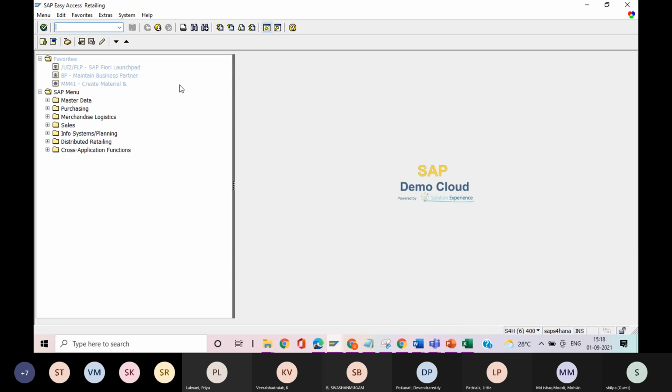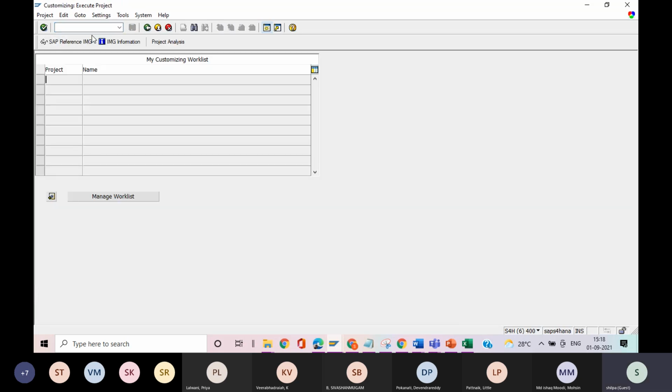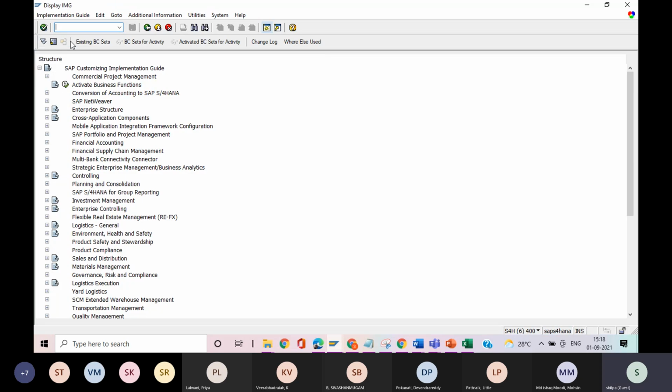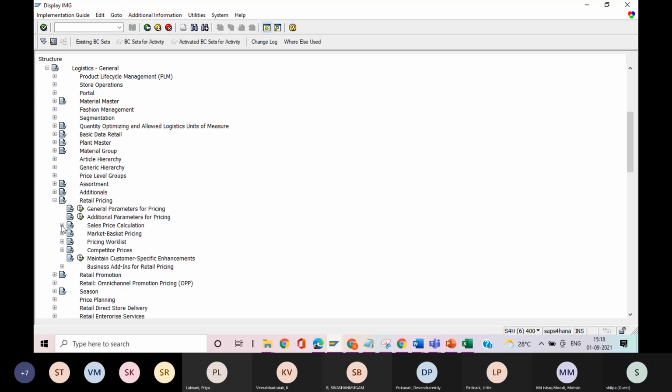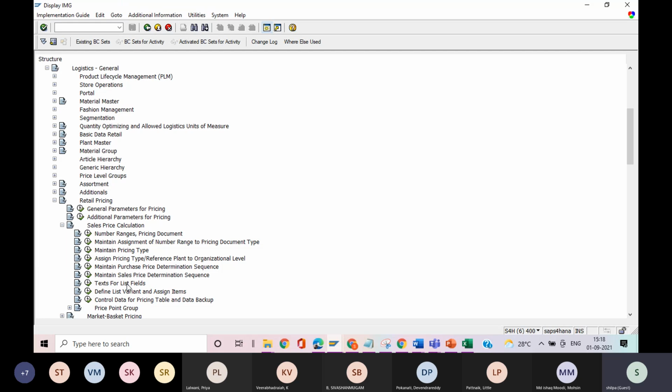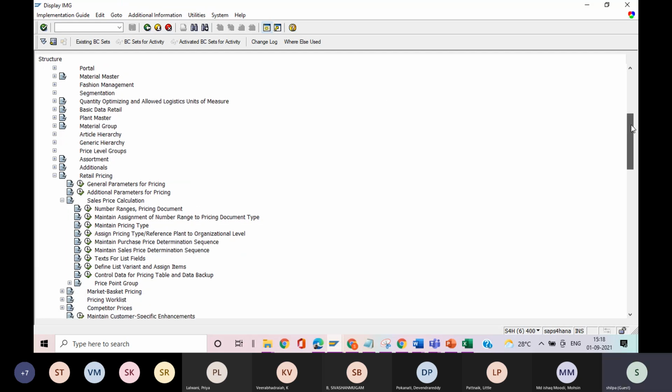And yeah, if we have to see the retail price calculation configuration, you go to Logistics General, Retail Pricing. So you have sales price. Everything is done over here only. See, you define your list variants, assign, and your price point groups you also define here only. So you create a price point group and you assign price point ranges. You can just go through this.